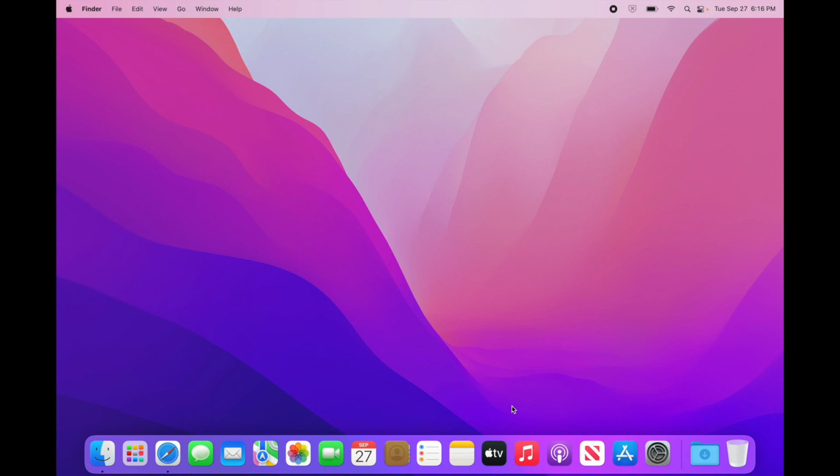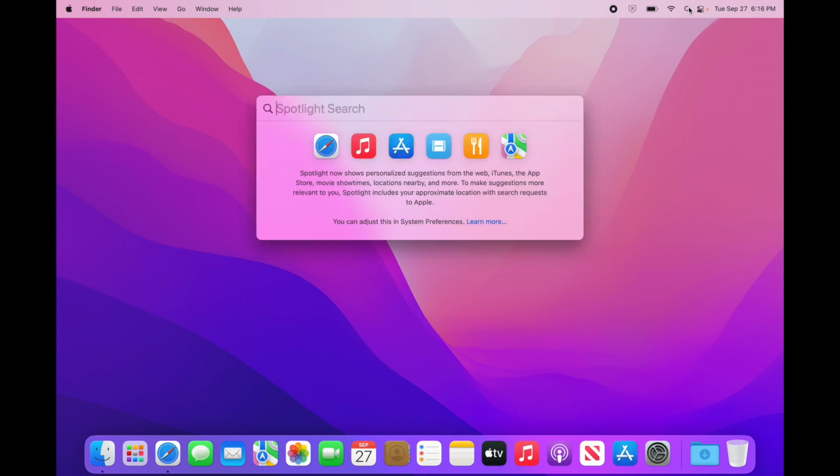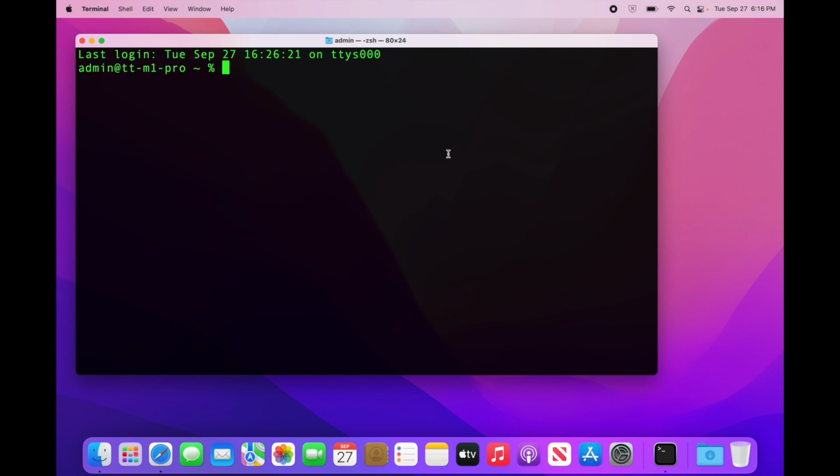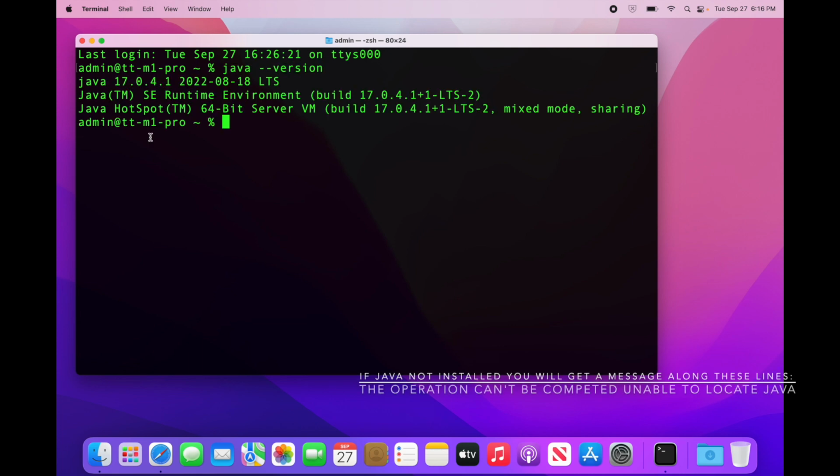In today's video I will show you how to install the latest Java Development Kit on your Mac, how to check available versions, and how to change the default version on your system. To begin, you'll need to open your terminal, and once in your terminal, you can type java -version. And as you can see, currently we have Java 17 in our system.